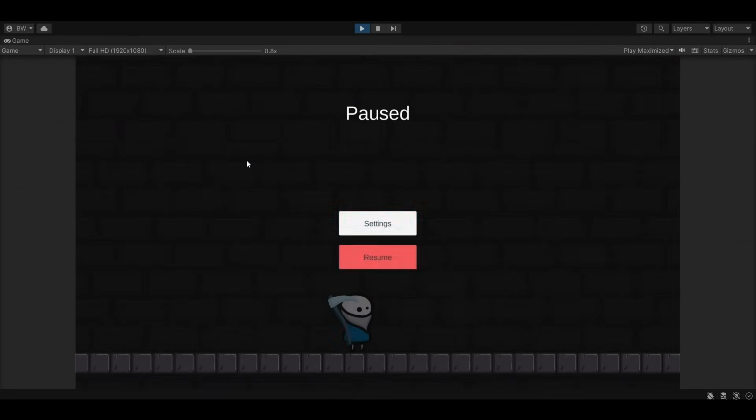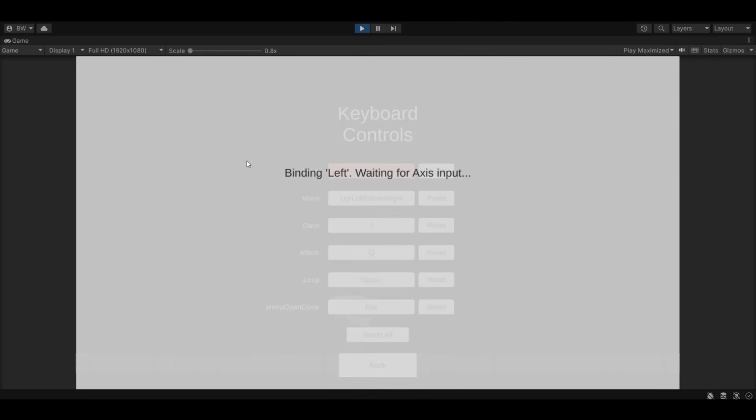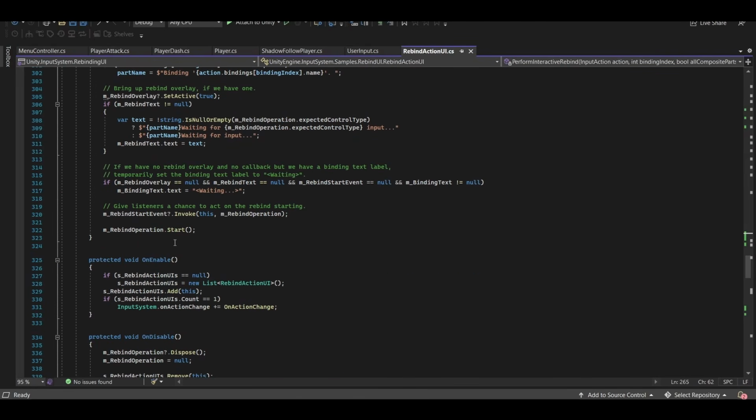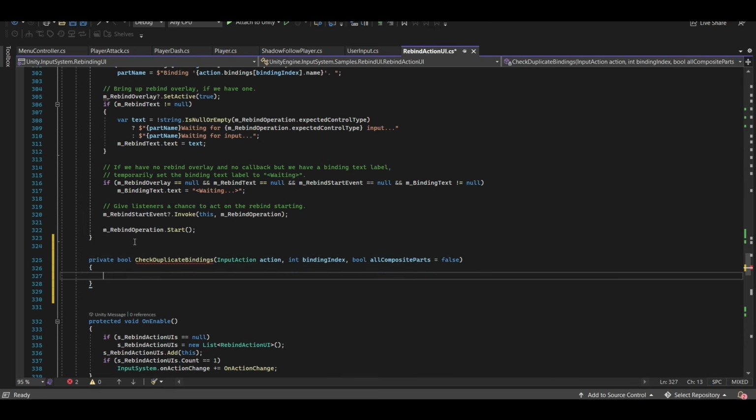Okay. Our next problem, you can see if I go to rebind my WASD, I can just press up, up, up, up, and it accepts all of them. We obviously don't want that, so let's add the option to ignore duplicates. So down here, let's create a function called check for duplicate bindings. And we'll add an input action, binding index, and bool argument, and let's default that to false.